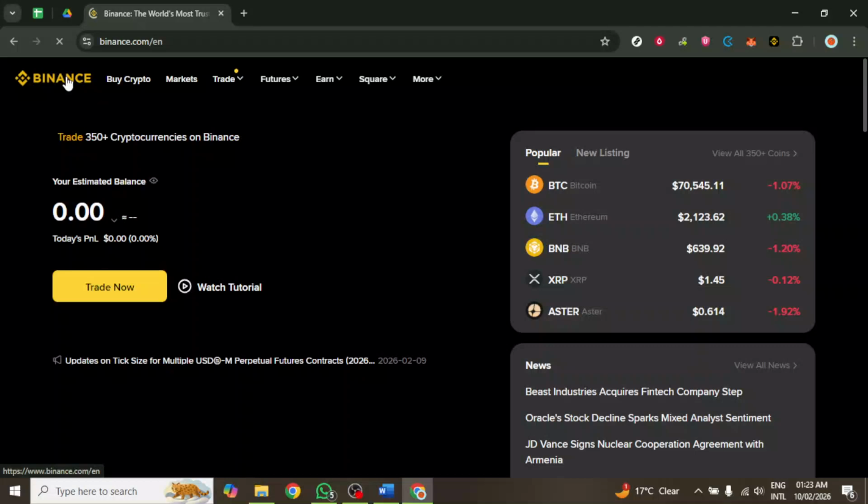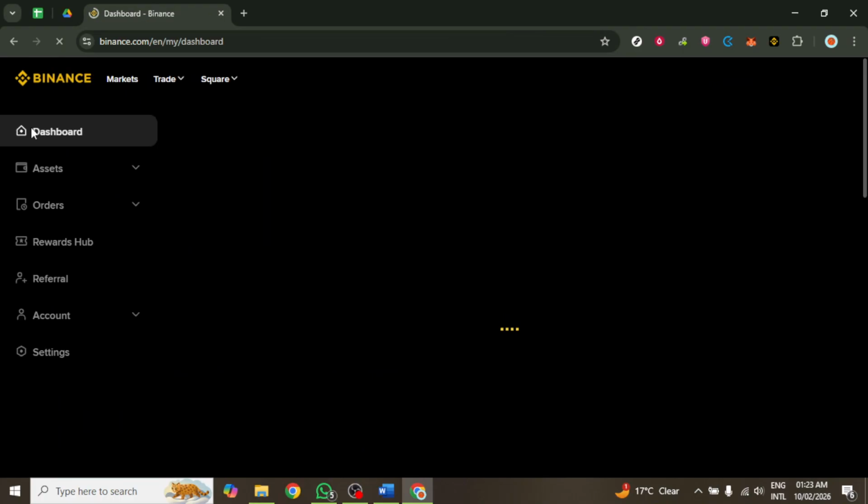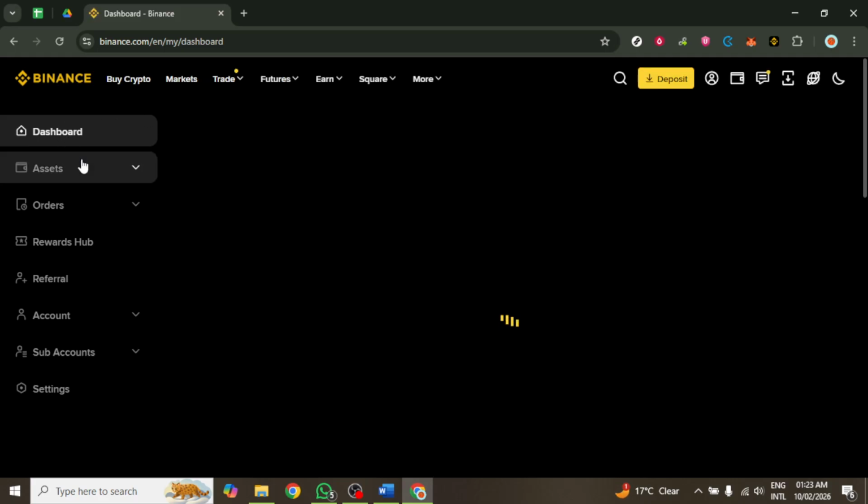In this video, you'll learn how to withdraw cryptocurrency from MetaMask to Binance. By following these steps, you will successfully transfer your funds from your MetaMask wallet to your Binance account. Begin by navigating to the Binance website. Once there, log into your account using your credentials.